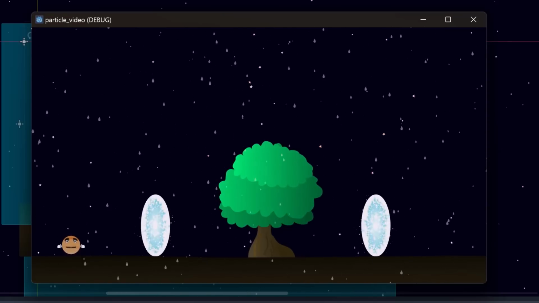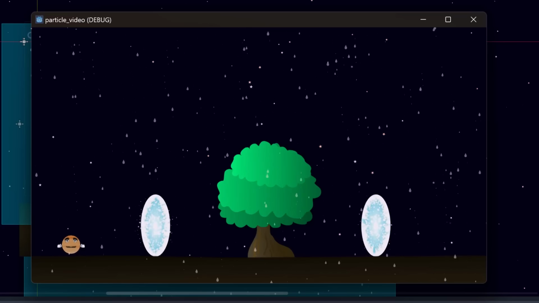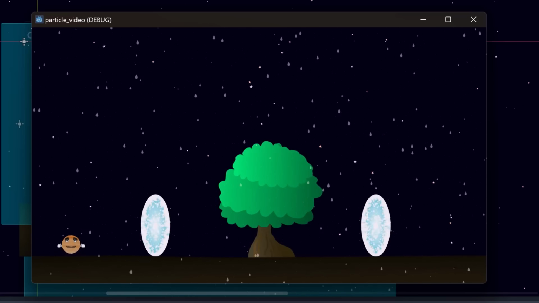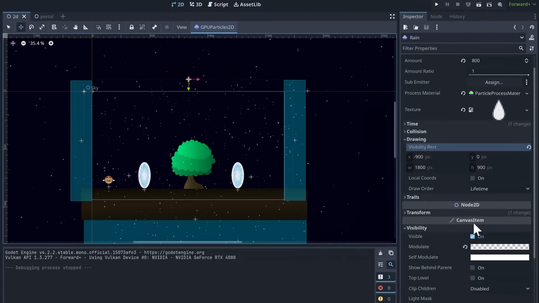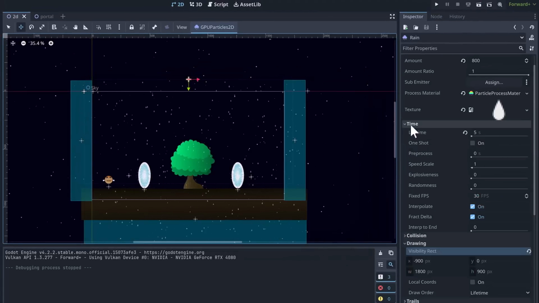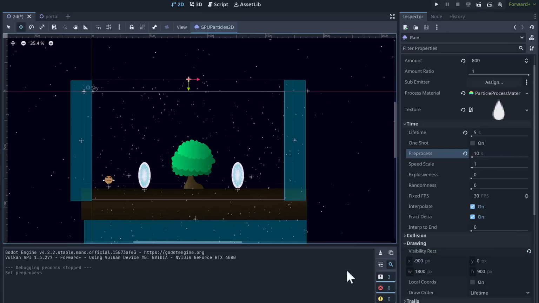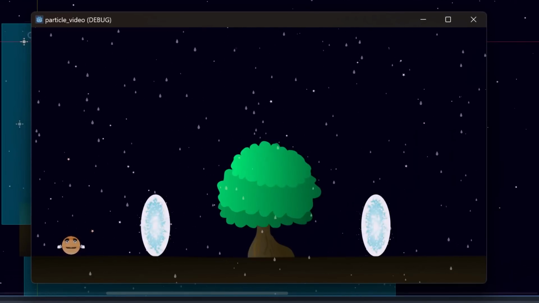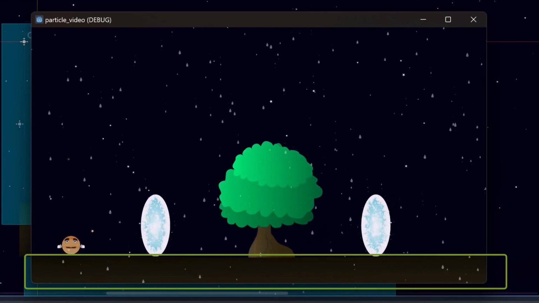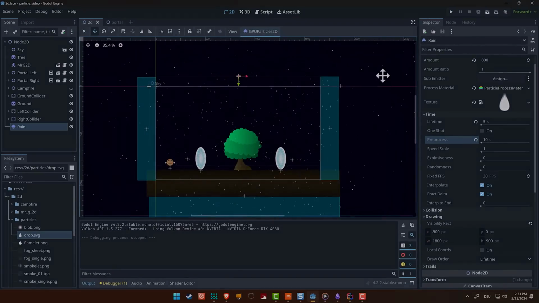But we have the same problem that we had with the portals. The rain is only starting when we run the game, and we don't want that. We already know how to fix that, so let's go to time and then set the pre-process setting to maybe 10 seconds. Let's start the game again, and this looks pretty nice. Except that our rain falls to the ground, and we don't want that to happen.